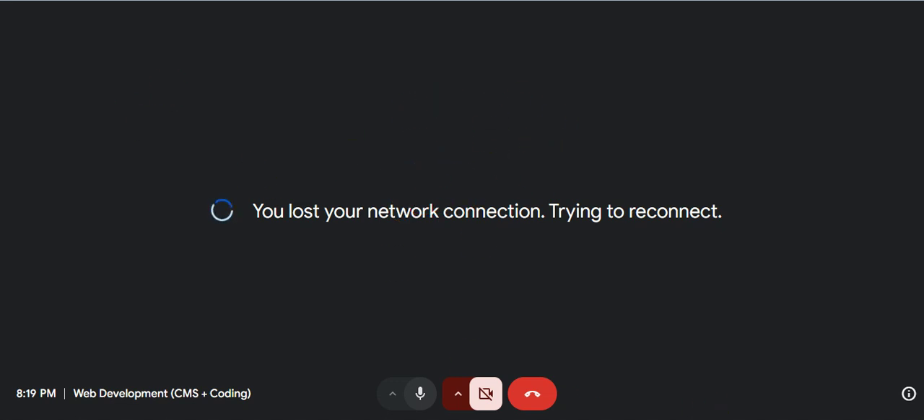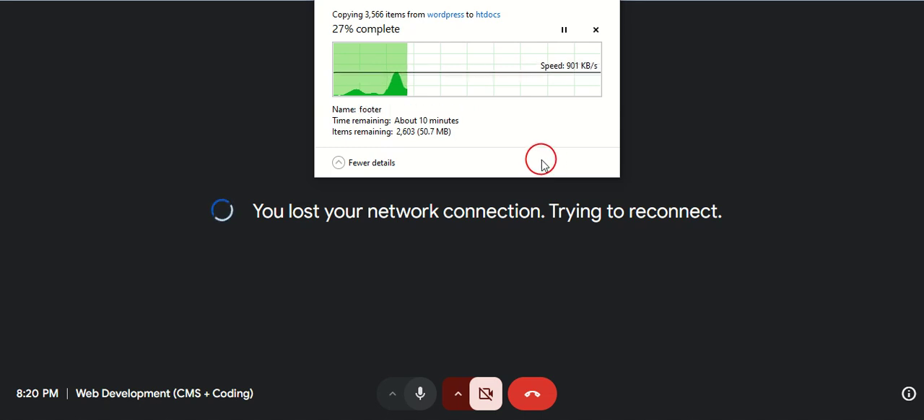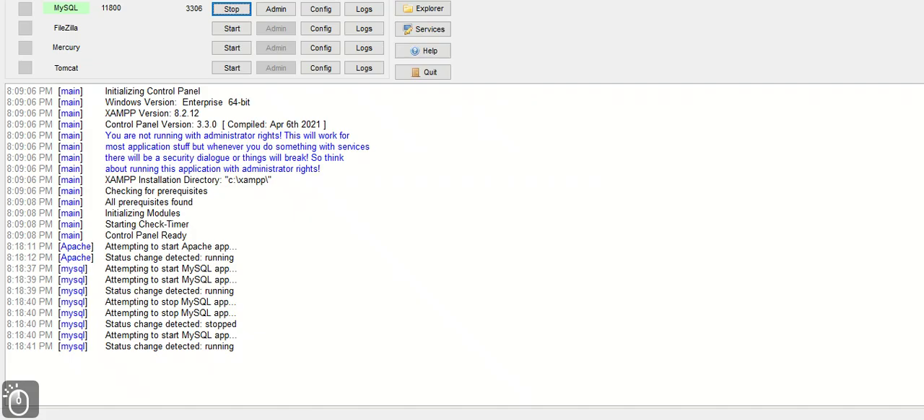So fine. So now, this is still copying. After it has finished copying, right? Let's wait for it to finish. Once it has finished copying, then what you have to do now is start this, your Apache and your MySQL.